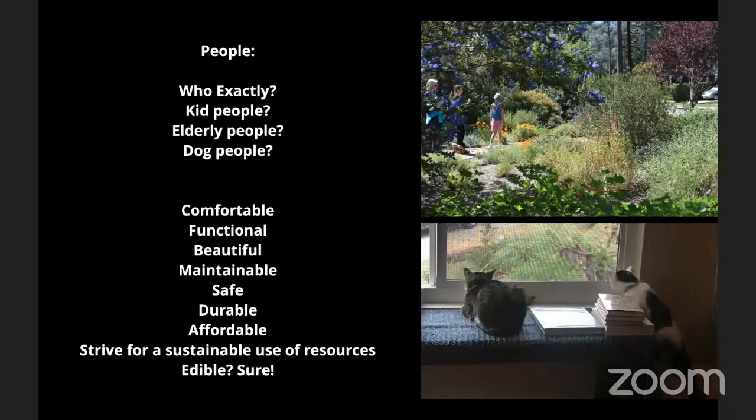Elderly people. I definitely know that the first time I pushed my grandfather in a wheelchair down a gravel path in a garden that I designed, I learned a lot very quickly about how gravel paths need to be designed if they need to be wheelchair accessible. Not too deep with the gravel, for sure.